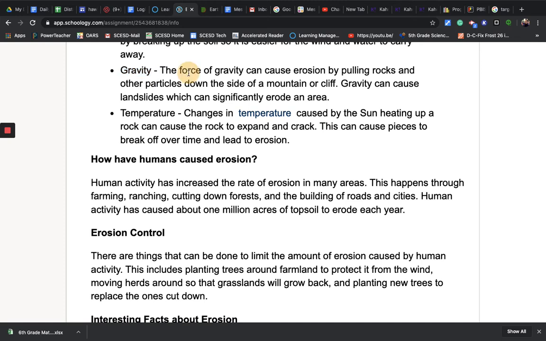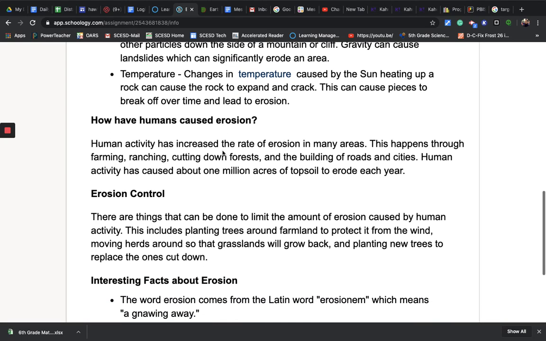Gravity. The force of gravity can cause erosion by pulling rocks and other particles down the side of a mountain or cliff. Gravity can cause landslides, which can significantly erode an area. Temperature. Changes in temperature caused by the sun heating up a rock can cause the rock to expand and crack. This can cause pieces to break off over time and lead to erosion.